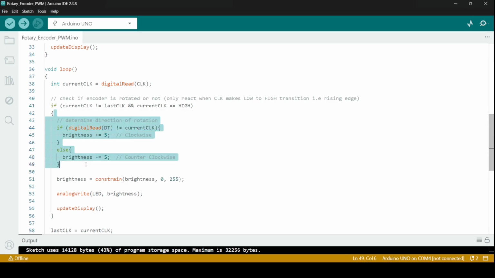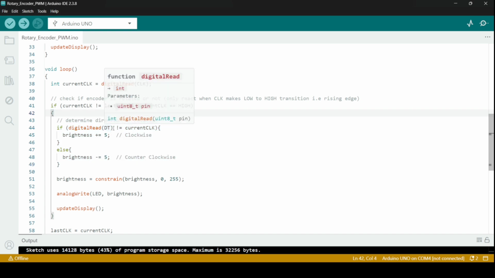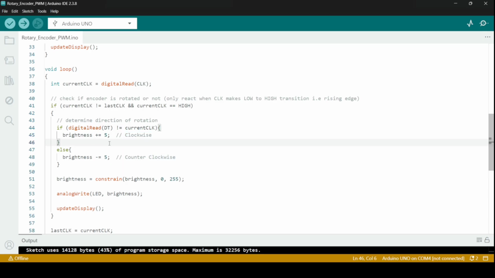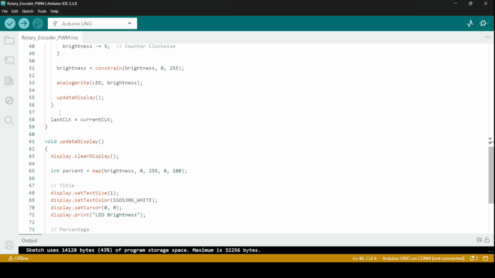We are further determining whether the encoder is rotated clockwise or anticlockwise. If the digitalRead of DT is not equal to the current clock, it means clockwise rotation, and the brightness will be increased by 5 each time. Otherwise the brightness will be decreased by 5 on the counterclockwise rotation. We are keeping the brightness value in the range 0 to 255, and then we are applying that brightness level to the LED using this function. And finally we are updating the last clock state with the current clock state.